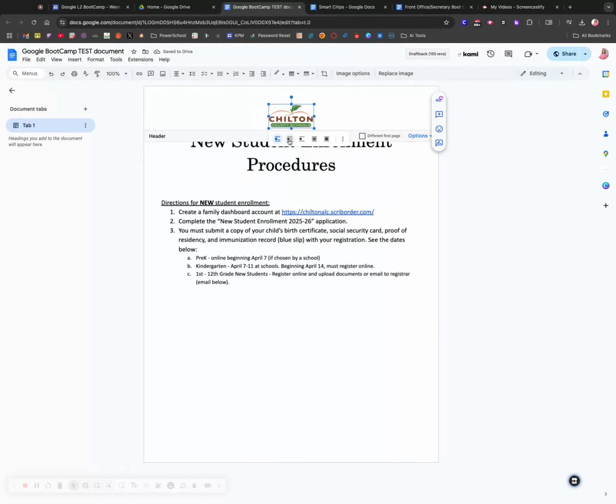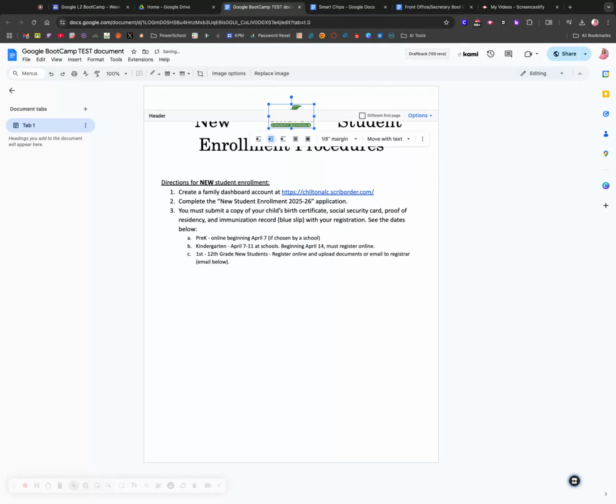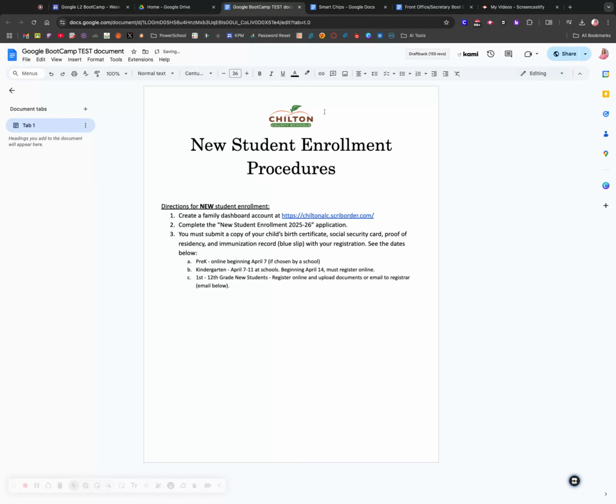I also have some different options about how I want this image to interact with the text. So the problem that we have sometimes with images in docs is that it's so structured, it's so stiff. So right now this text is in line. I can also wrap the text where the text will kind of fold around the image. I also can make the text go on top of the image or the image on top of the text, either one. I typically choose wrap text because it just flows a little bit better.